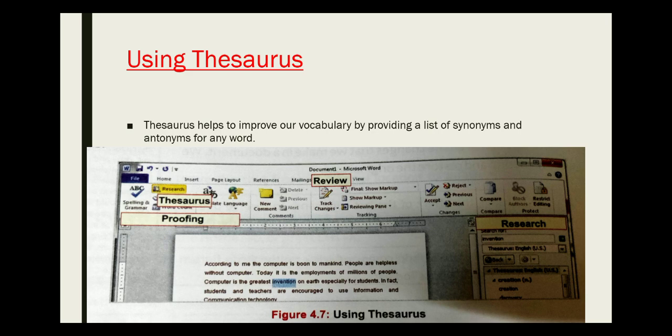Like you can see here the thesaurus tool is used. Here it is clicked on the invention option. Now on the right hand side you can see different synonyms given for invention, like creation, discovery. So if you want to change this vocabulary with another list of synonyms or antonyms, in that case we will use the thesaurus tool.